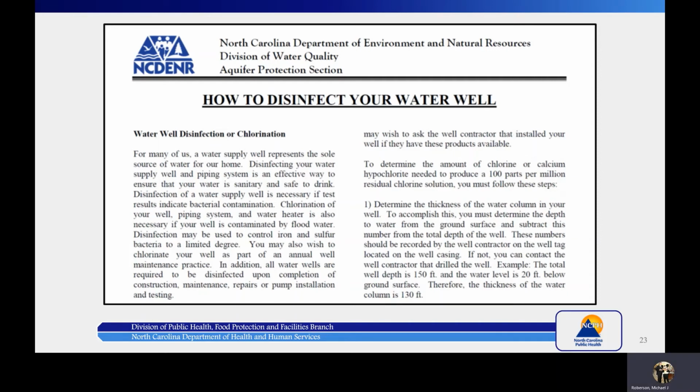So the NCDENR has a guide here on how to properly disinfect your water well. It is online. You can search NC how to disinfect a well. You can find it online. A lot of counties have that on their website. Other counties or districts may have their own procedures. It just depends. A lot of your well drilling companies may have procedures, but it's good to have something that you can hand to an owner or an operator of a facility to let them know, hey, here's some procedures that you can follow to make sure that we are properly disinfecting the well.